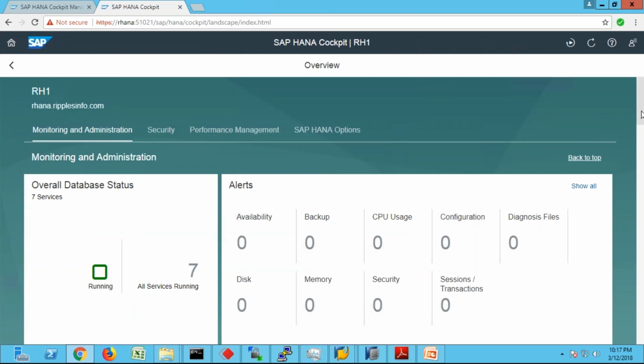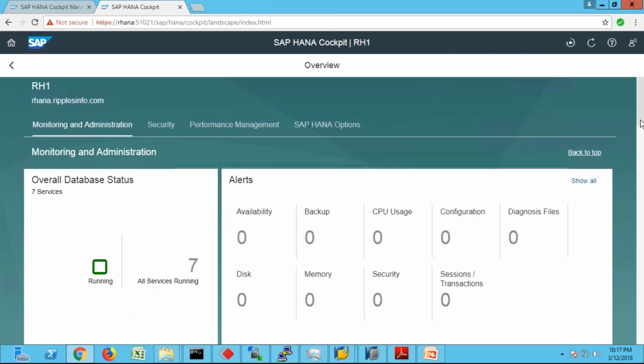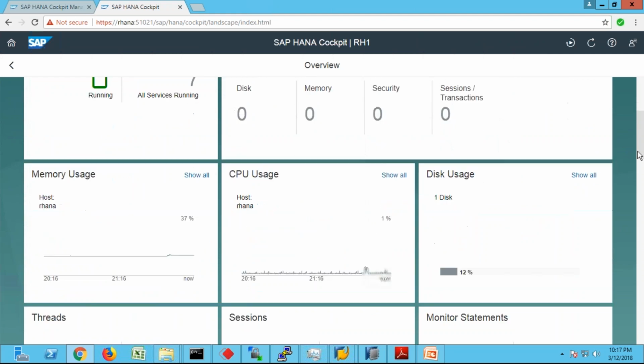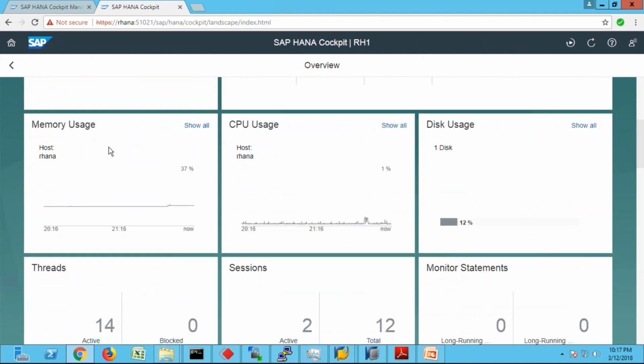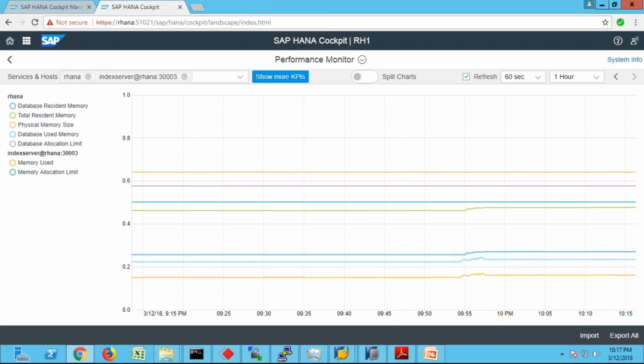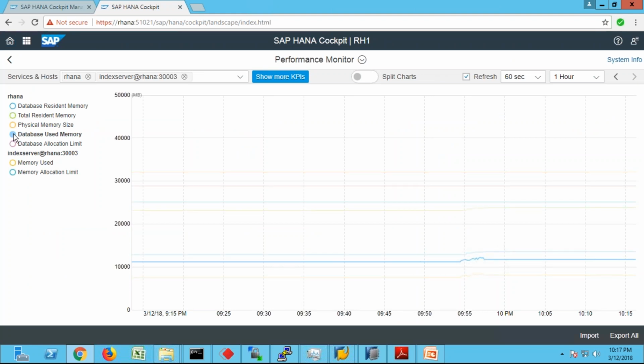If you just come down a little bit under monitoring and administration, here you can see the memory usage, CPU usages, disk usages, all this comes under KPIs. So click on the memory usage tile. It will show you the memory usages. If you want only database resident memory or database used memory, only that you can select.